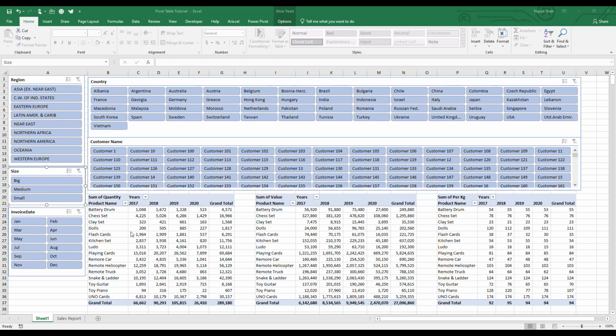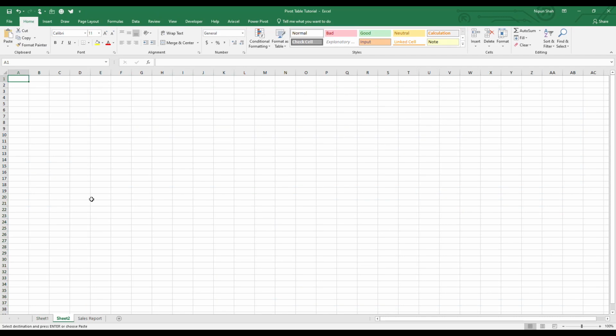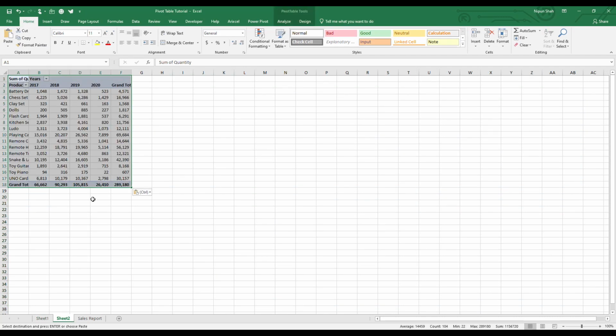Now I will tell you what other things you can do with the pivot tables. So let me copy this pivot table to a new worksheet. Select entire pivot table, copy, insert a new worksheet and paste.